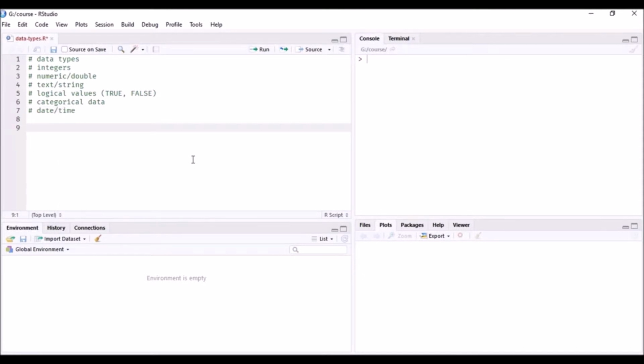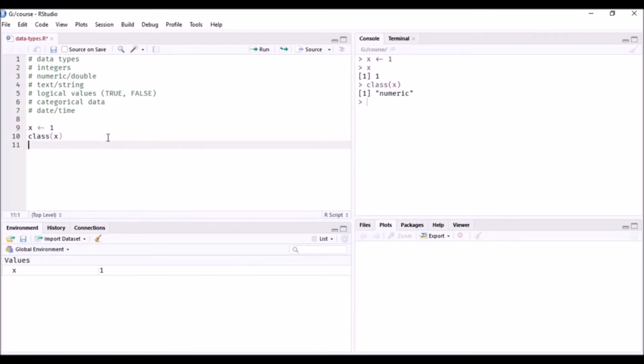Okay, so let's start with the first part, right, which is numbers. Now if I create a variable x and assign it the value 1, right, it'll print out 1 here. Now let us test the data type of x, right? And to do that, we'll use the class function. Right, and here it says numeric, right? Here it said numeric or double is for those numbers which have decimal values. Now here 1 doesn't have decimal values, but it is still being treated as a data type numeric. So in R, whenever you create numbers, irrespective of whether they are integers or whether they have decimal values or not, they'll be treated as data type numeric.